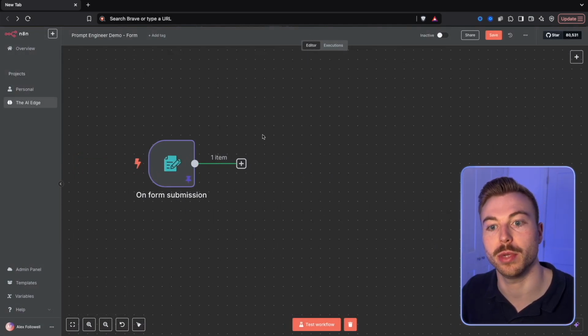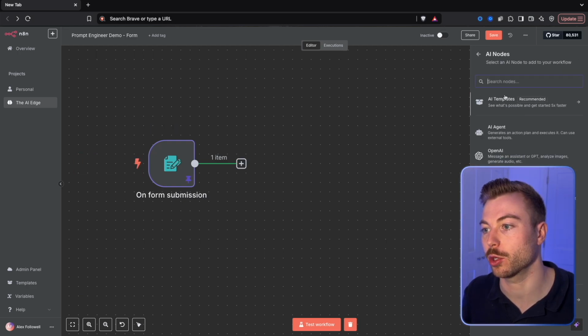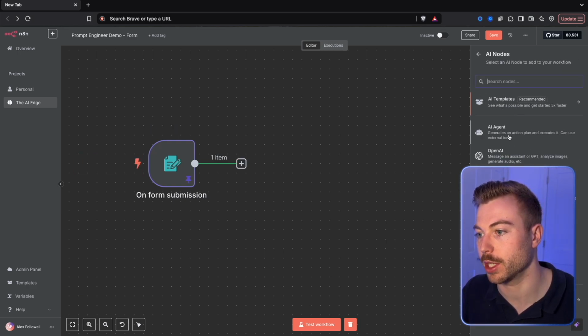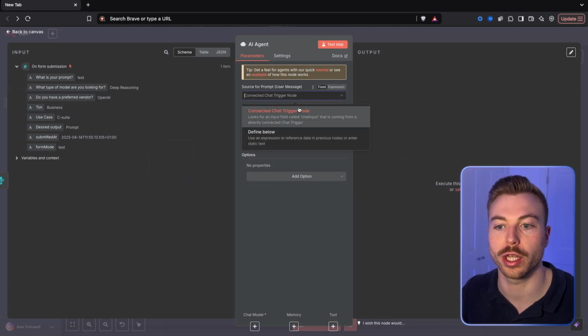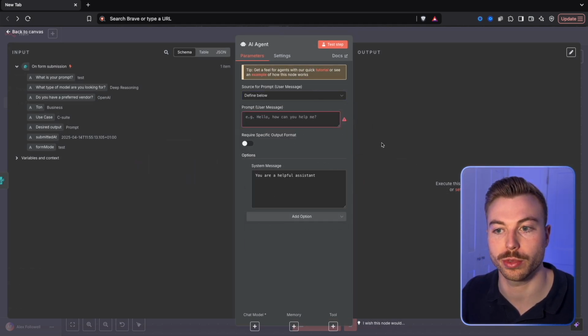So as this is the master agent, the next stage we're going to do is just our AI agents. We'll come across to advanced AI. We'll come down to our AI agent. We're going to need to change this to define below. We're going to add our system prompt in there as well.